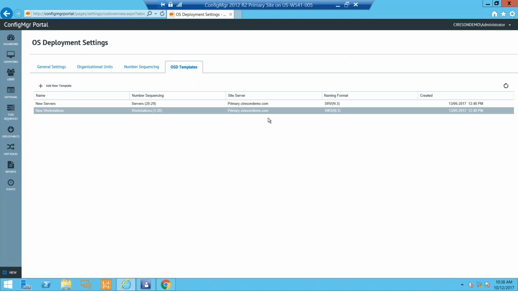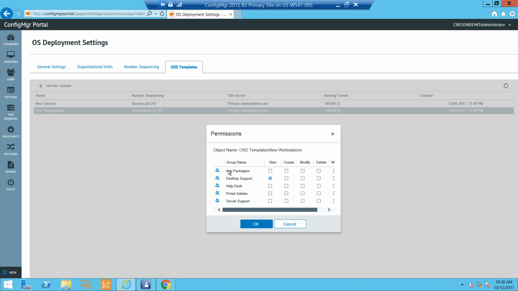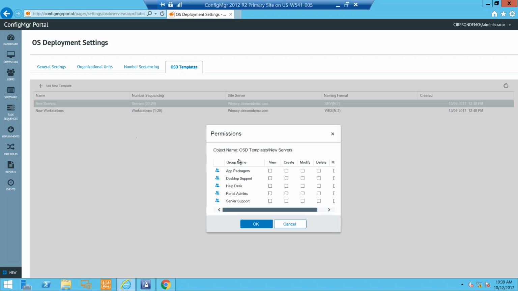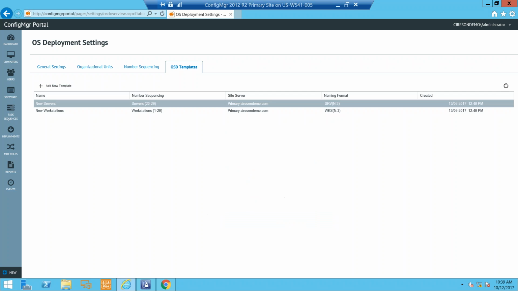001, because it shows you that when I show you the number sequence here, it'll show you the starting number was 1, it goes up to 20. And if I right click on this, you'll see that my desktop support team, which user 2 is a member of, has access to that OSD template. But my new servers template, I don't want the desktop support guy to have access to, so he doesn't have rights to it. And my server support team, I would give him rights to it. So he would have access to that one.